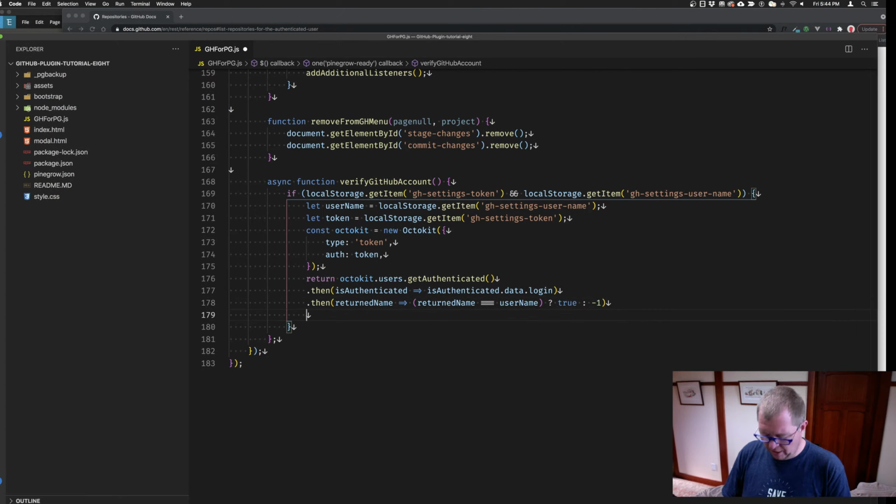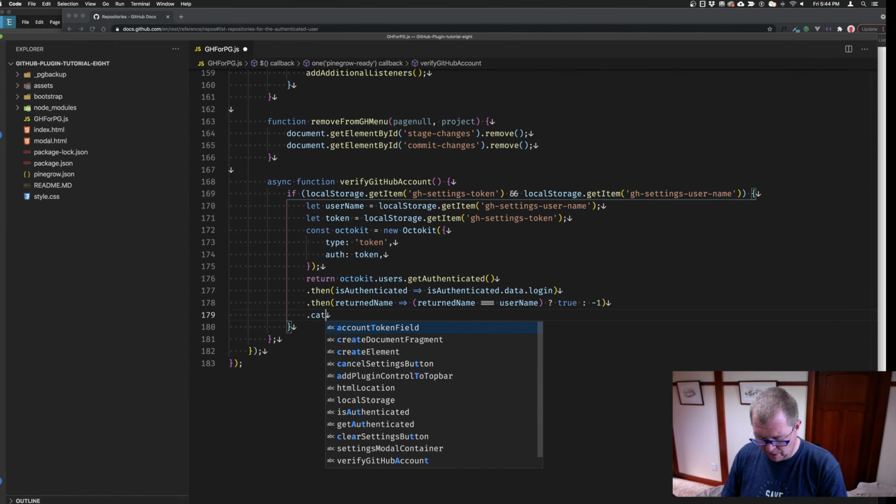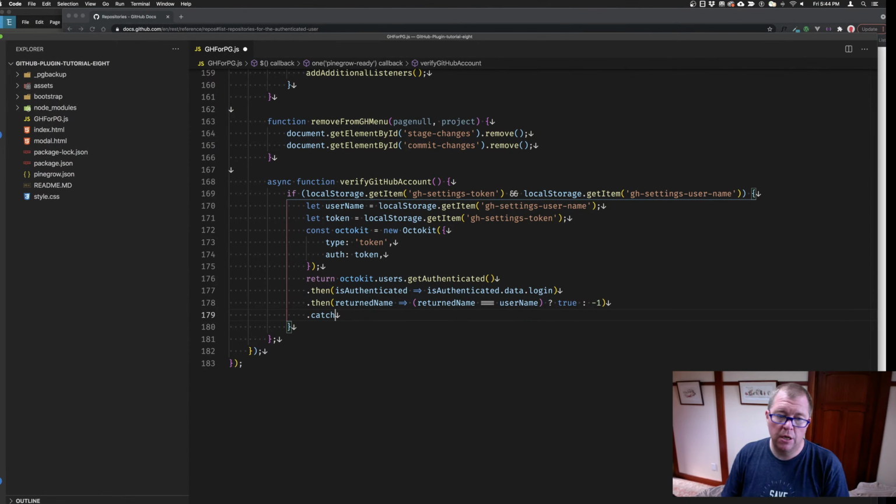So what we're going to do is we're just going to do a little bit of error policing. This probably could be developed a little bit more later on, but right now we're just going to say catch, which is sort of like in the try catch block, and we're going to say if there's an error, then we want to just console log it.